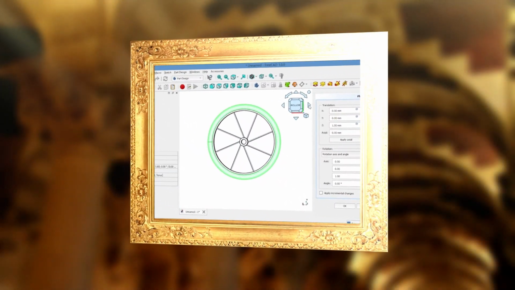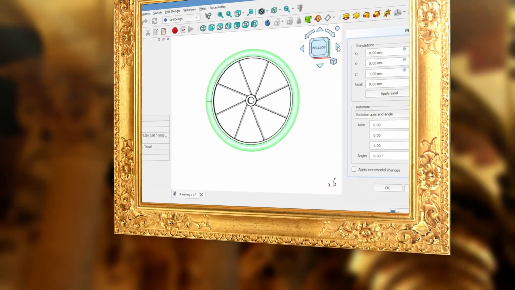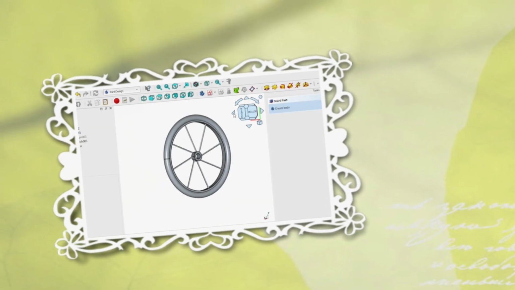Hello and welcome! In this tutorial, we'll walk you through the step-by-step process of creating a cartwheel using FreeCAD. This guide is beginner-friendly and perfect for anyone new to 3D modeling.